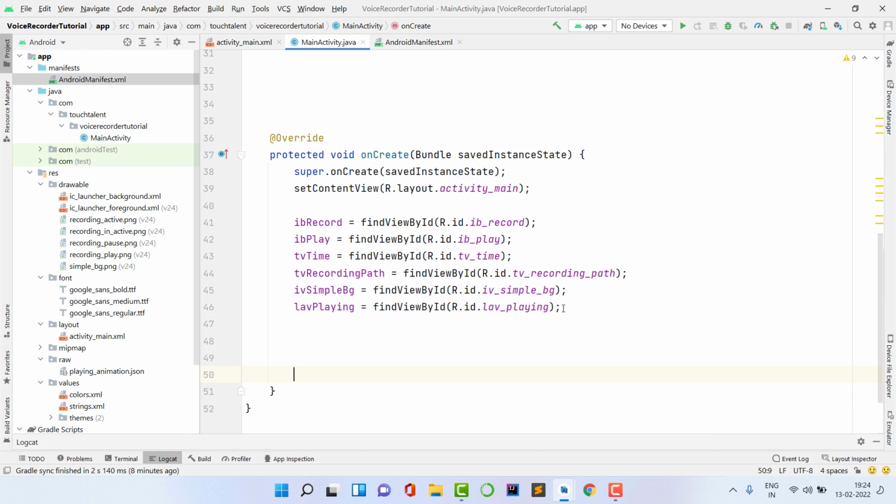So we have basically 6 things: record button, play button, timer where we are going to show the time, recording path, simple BG we have to remove this, and Lottie animation view. So hope you understand. Let's write the code.